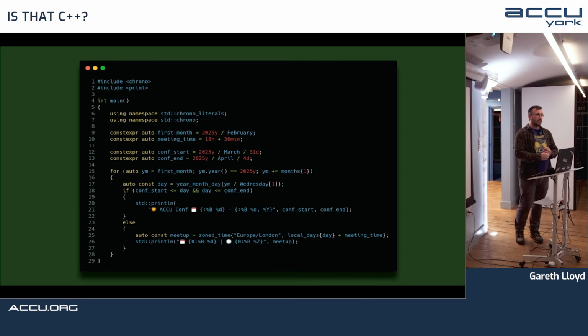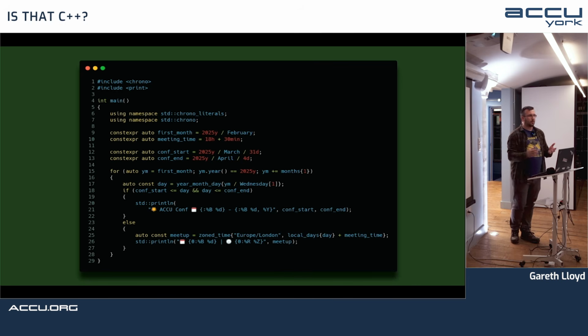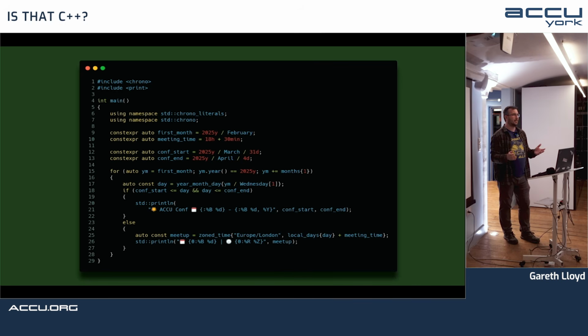So at the beginning of the year, I wrote this bit of code. And all it does is print out all the dates and times for all the ACCU York meetups happening this year. And so to answer the question at the beginning of the slide, is this C++? The answer is yes. And some of you in this room have never done C++, and you're like, so what?